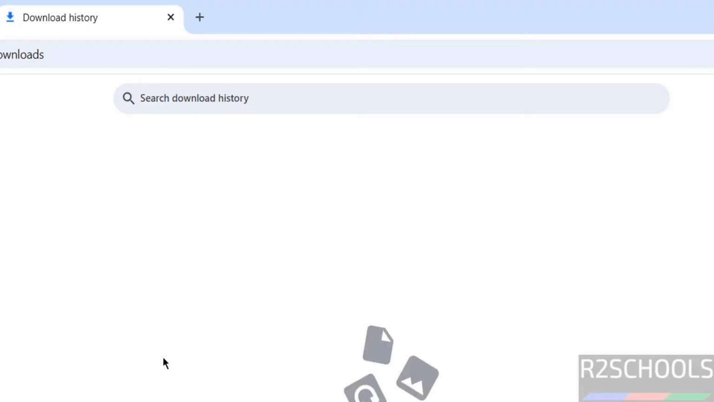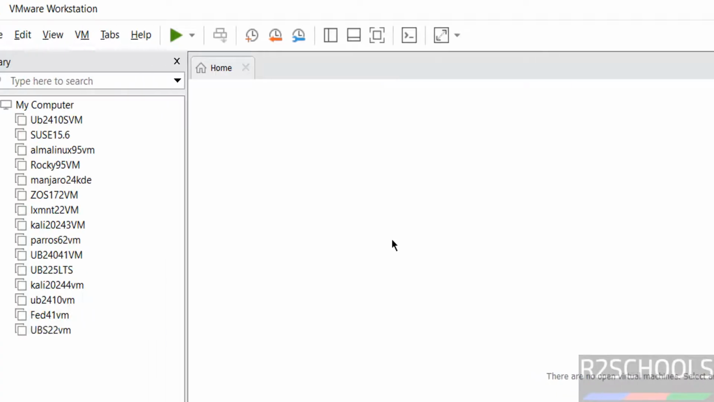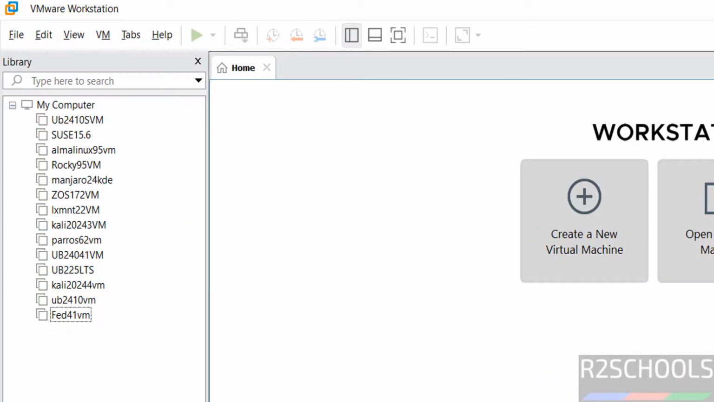Now open VMware Workstation. If you want to install VMware Workstation on your machine, then there is a link in the video description to install VMware Workstation Pro for free on Windows or Linux operating systems. Or you can search for the same on my YouTube channel. Okay, so open VMware. See here I have the VMware Workstation Pro. Click on it. See, these are the list of the virtual machines that are present in my VMware Workstation.